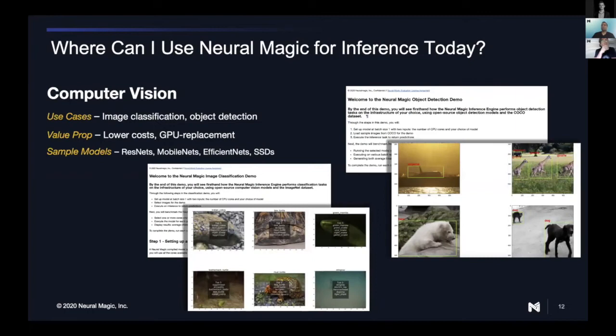So let's look at where you can use it. So today we have an inference engine. It's available for use. We just announced it last week. Hopefully you saw the article on MIT Tech Review. And our product is focused on computer vision as a market category. And I see a couple of use cases within the computer vision market, specifically image classification and object detection. We have segmentation in our near-term roadmap, so we're beginning to work on that. But really, being a startup and an early-stage company, we're focused on computer vision initially.